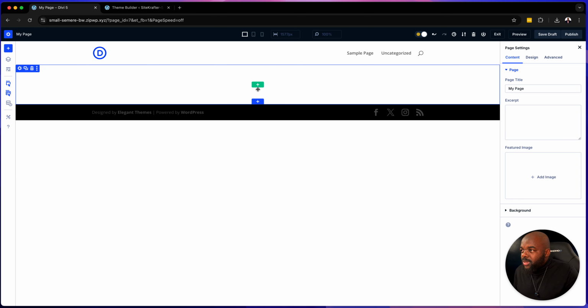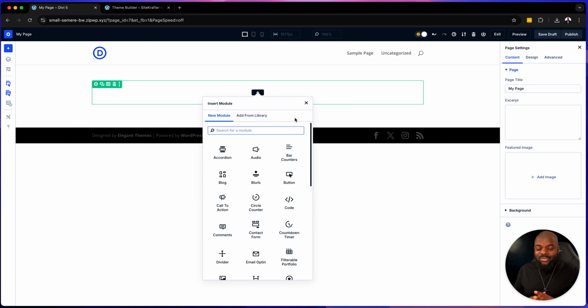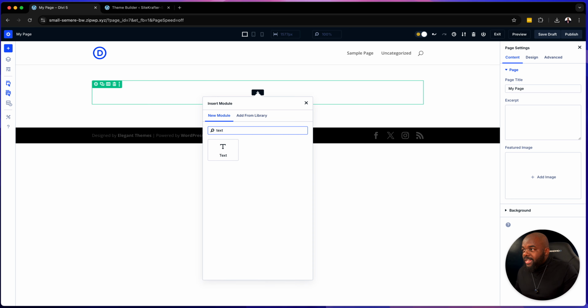So what we'll do is we'll come over here, add our column. And by the way, you can see Divi here is very responsive. It's fast and I really, really love this. So I'm going to go in now and for this example, let's just add some text, okay? So I'm going to go in and add a text module.